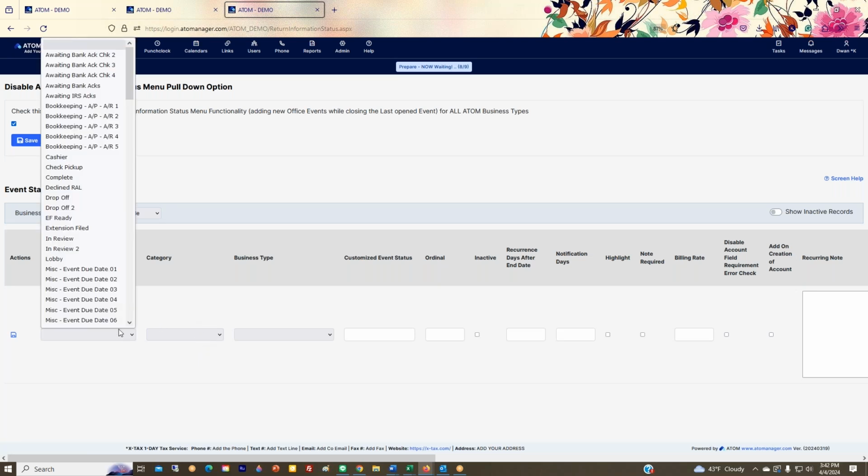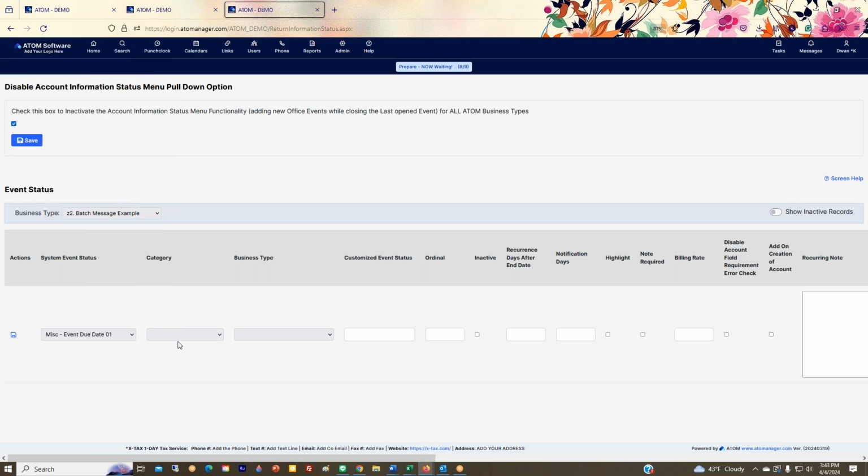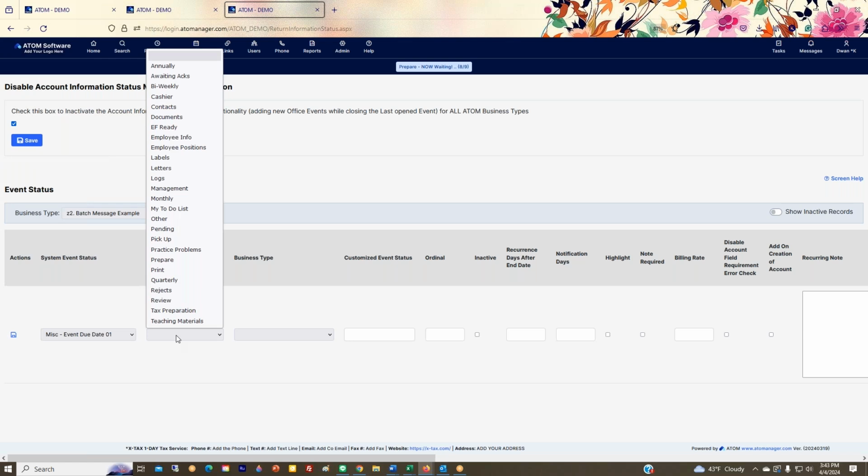First, you just grab one that isn't already in use. This is also why you filter by business type. I typically like to go with these miscellaneous, down to the straight miscellaneous. So the event due dates, and I usually go in order. 1, you don't need a category type. If you'd like to put one in there, you certainly can.